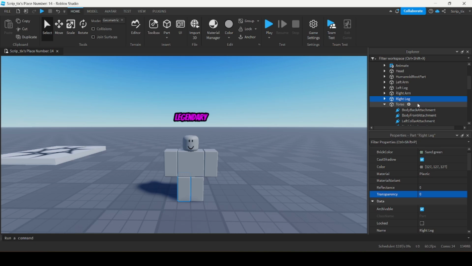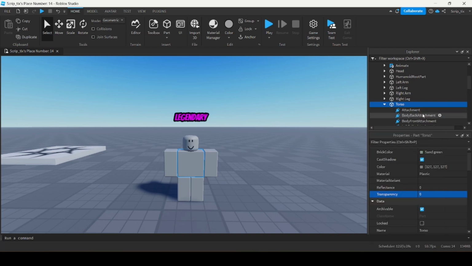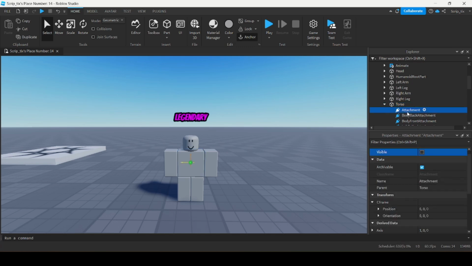So you want to insert an attachment inside the torso. You can click this plus sign over here, search for the attachment, and insert it. Basically, how the effect works is you'll have a bunch of particle emitters inside the attachment. And the point of the attachment is to keep the particles connected to the character.